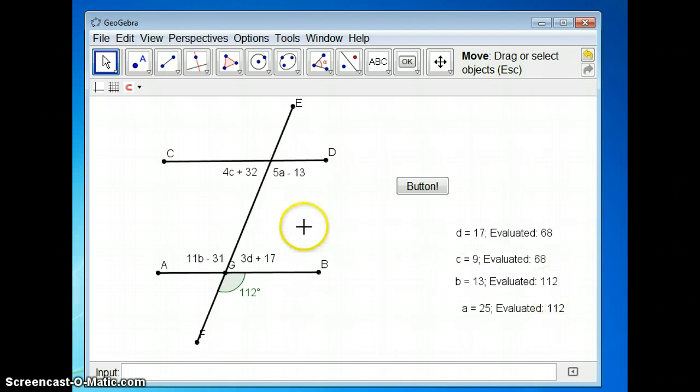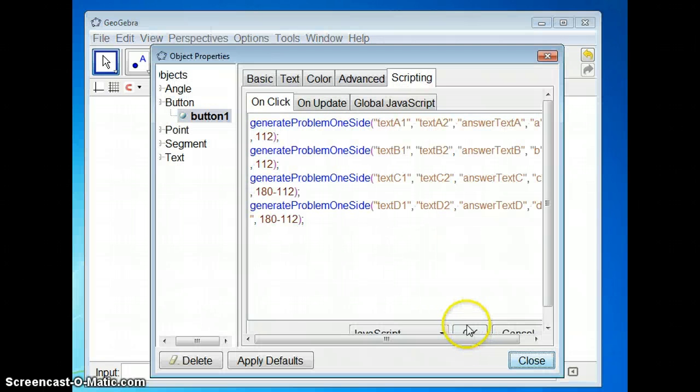But B is still 112. Maybe I'll move B up here. A is also still 112. I'll leave A where it is. C is still 68, so maybe I'll put that someplace where 68 should be. And D is also still 68. And now I have a whole another set of problems. And this is what I've done. And the code looks just like this.